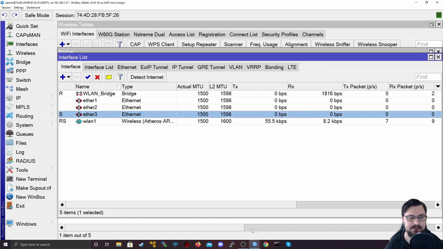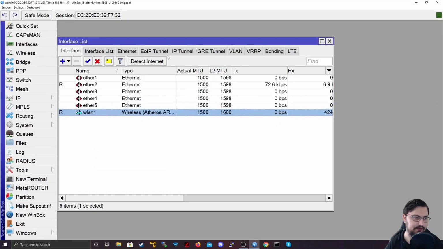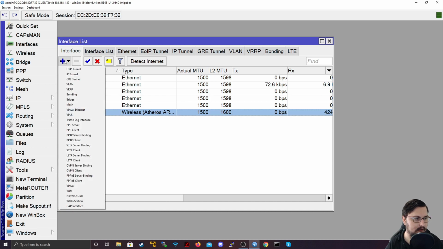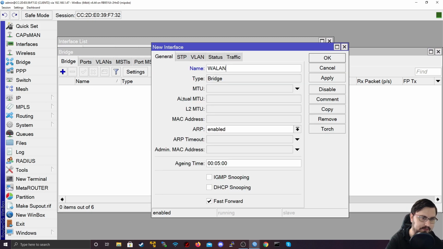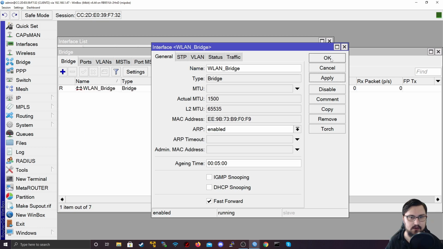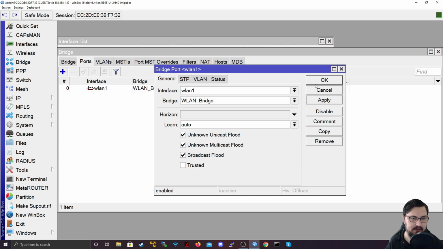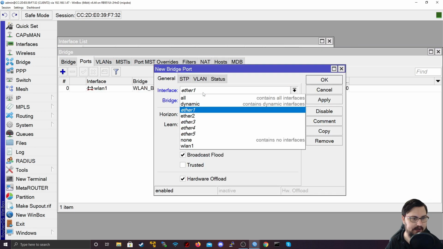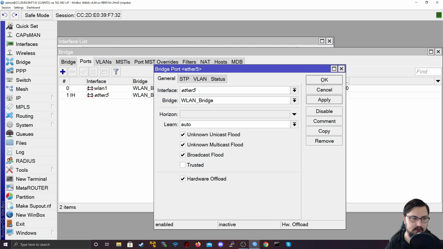And then I'm going to go to my client 2, and I'm going to do a similar thing. I'm going to go to my interfaces, and I'll add a bridge. Let's just call this the WLAN bridge as well. And let's add the ports. So I'll add my WLAN interface to the WLAN bridge, and I will also add my Ether, let's make it Ether 5.